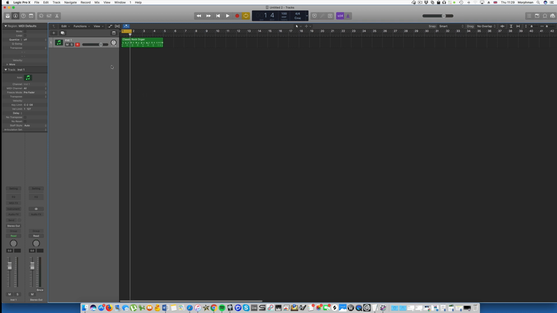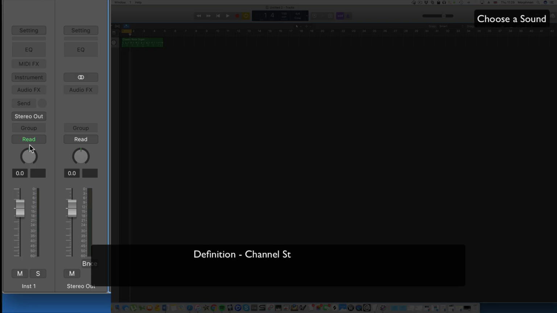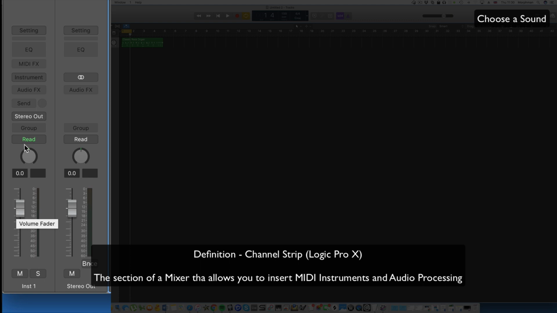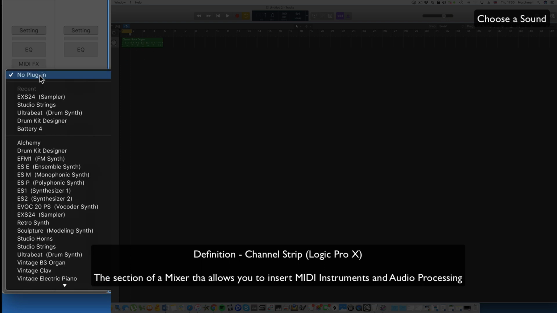Okay, so let's choose a sound. Now if we go down here to the bottom left, we have what's known as the channel strip. This is where we get our sounds. This is where we process our sounds. And if we keep looking here, we've got one here that says instrument. So we can choose a sort of instrument. There's a clue to the type of instrument, classic rock organ. So if we click on instrument, we'll go down to the vintage B3 organ.